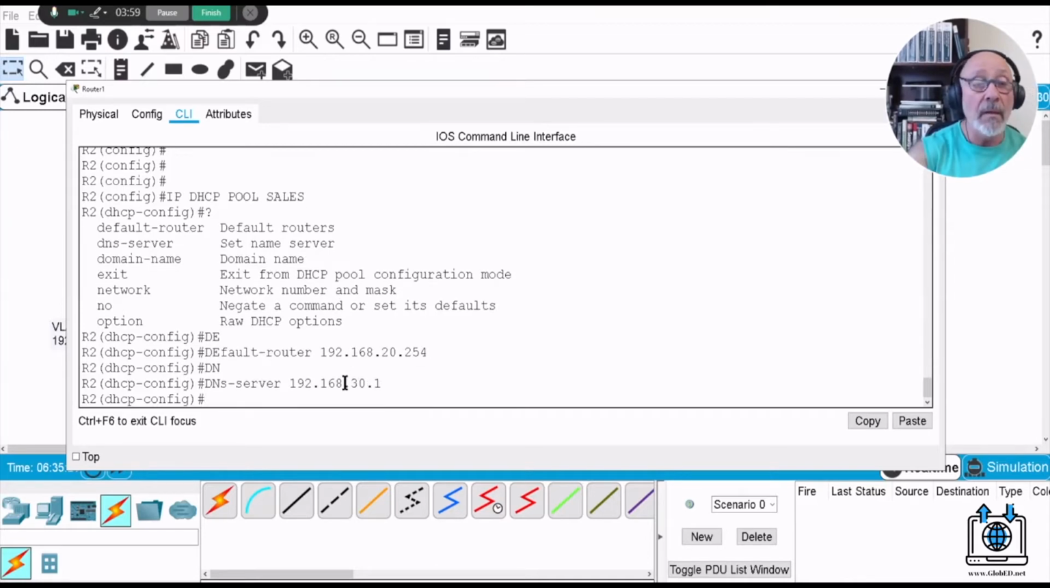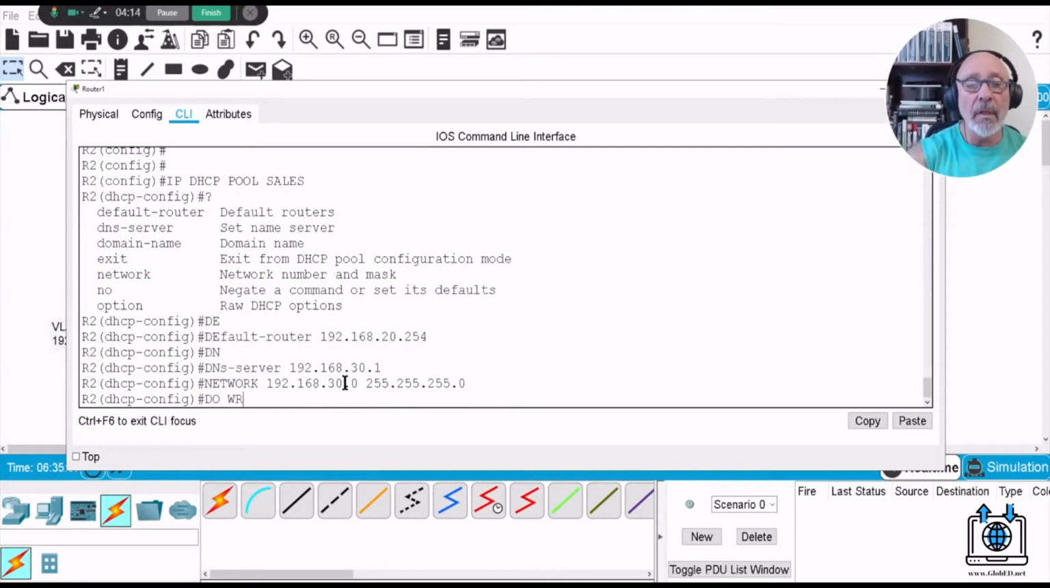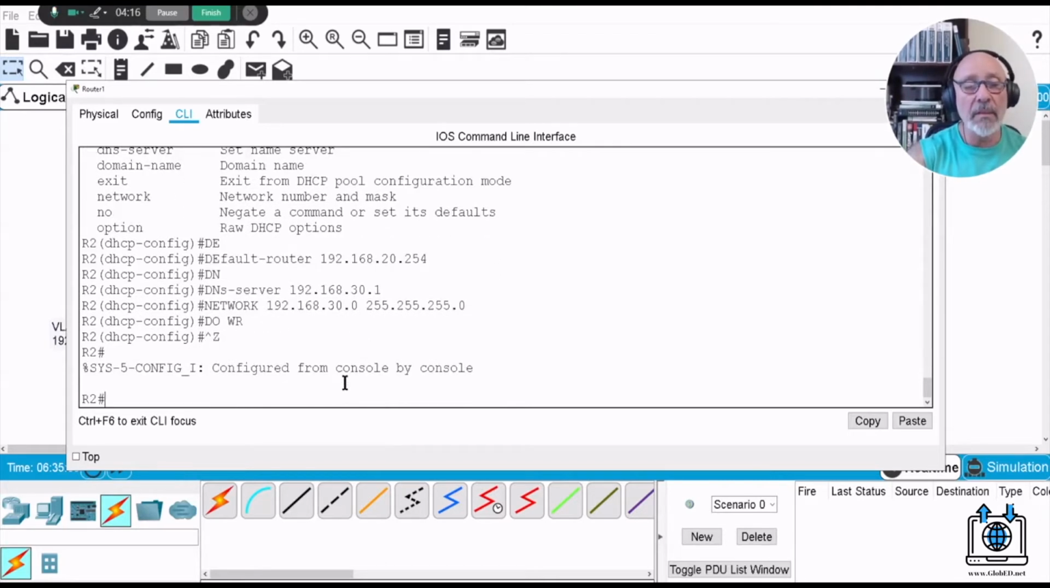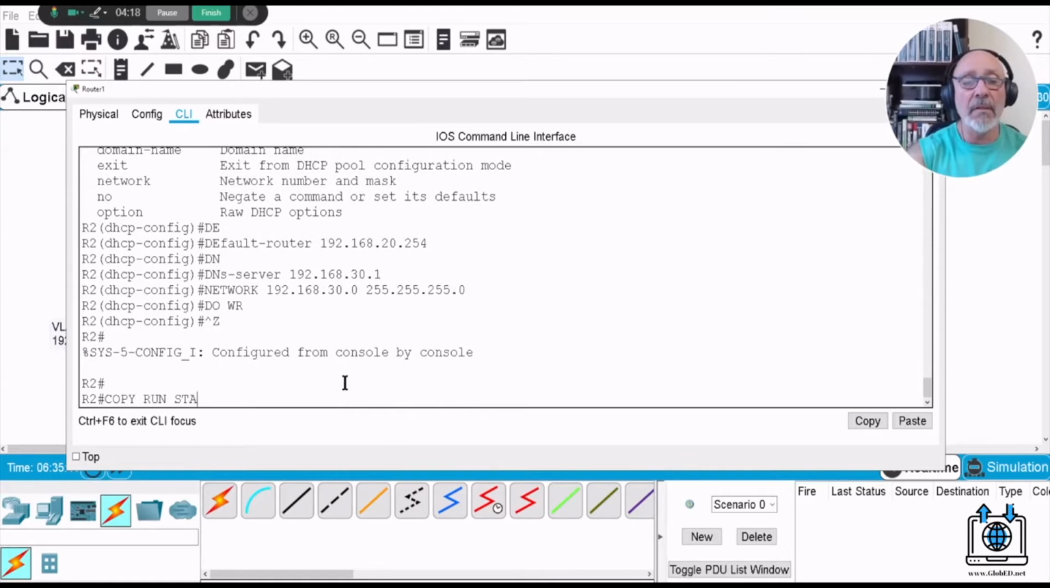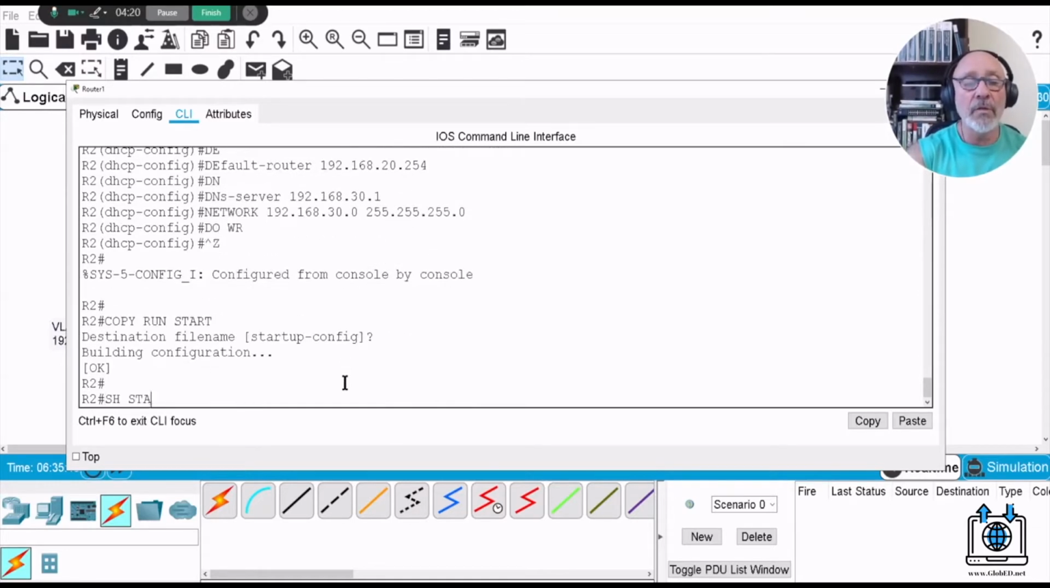Cool. DNS server, that's going to be 192.168.30.1. All right, the network, that's going to be 192.168.30.0, 255.255.255.0. Cool. Do WR, Control Z, copy run start, enter, show start.